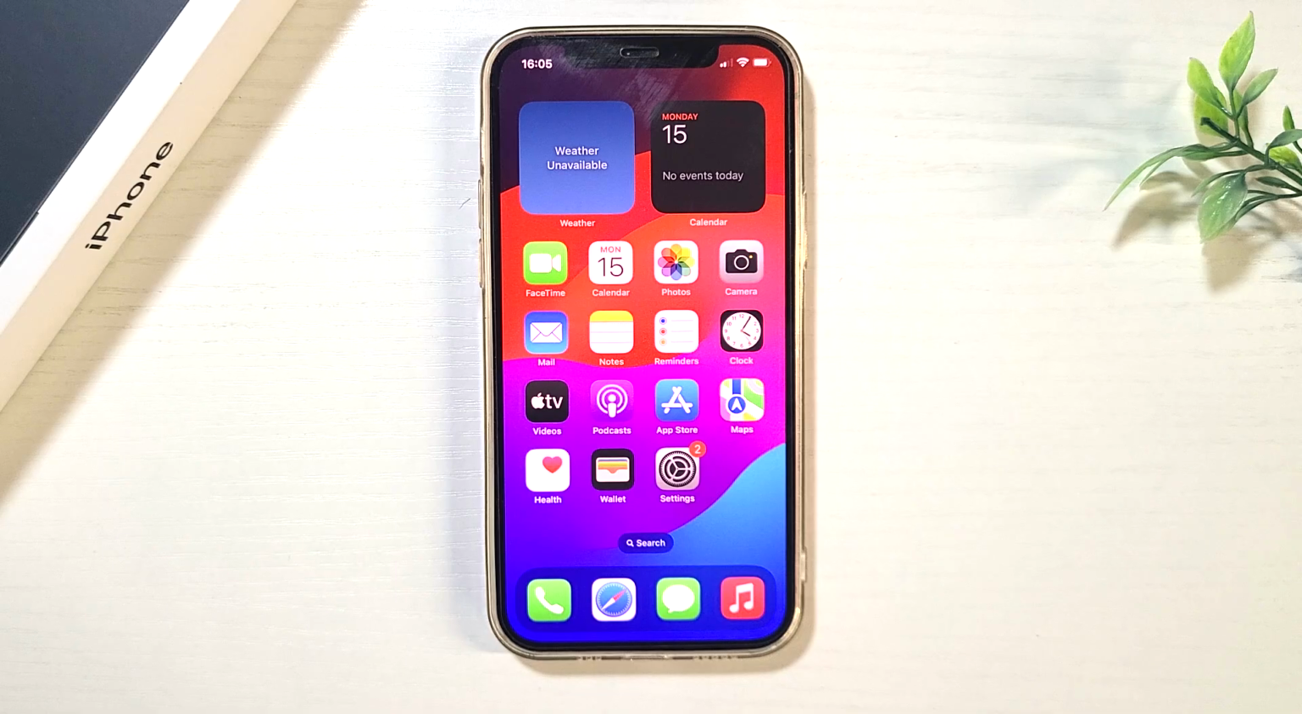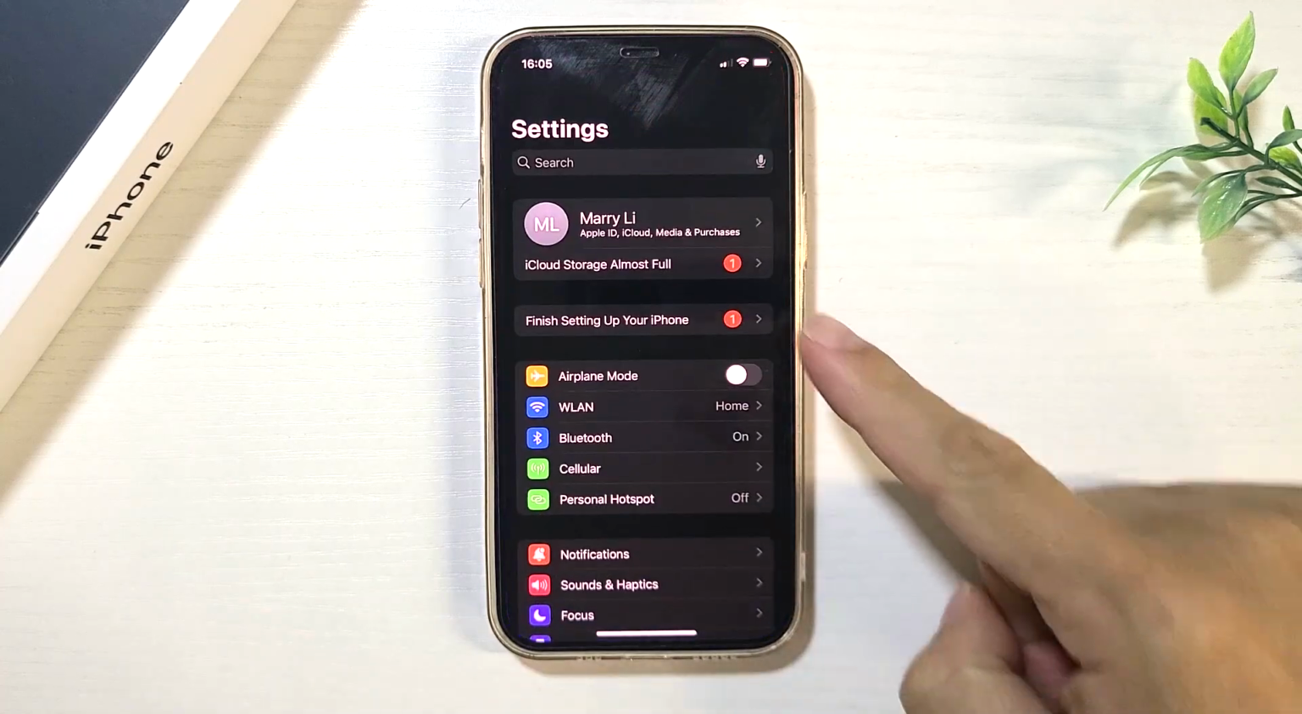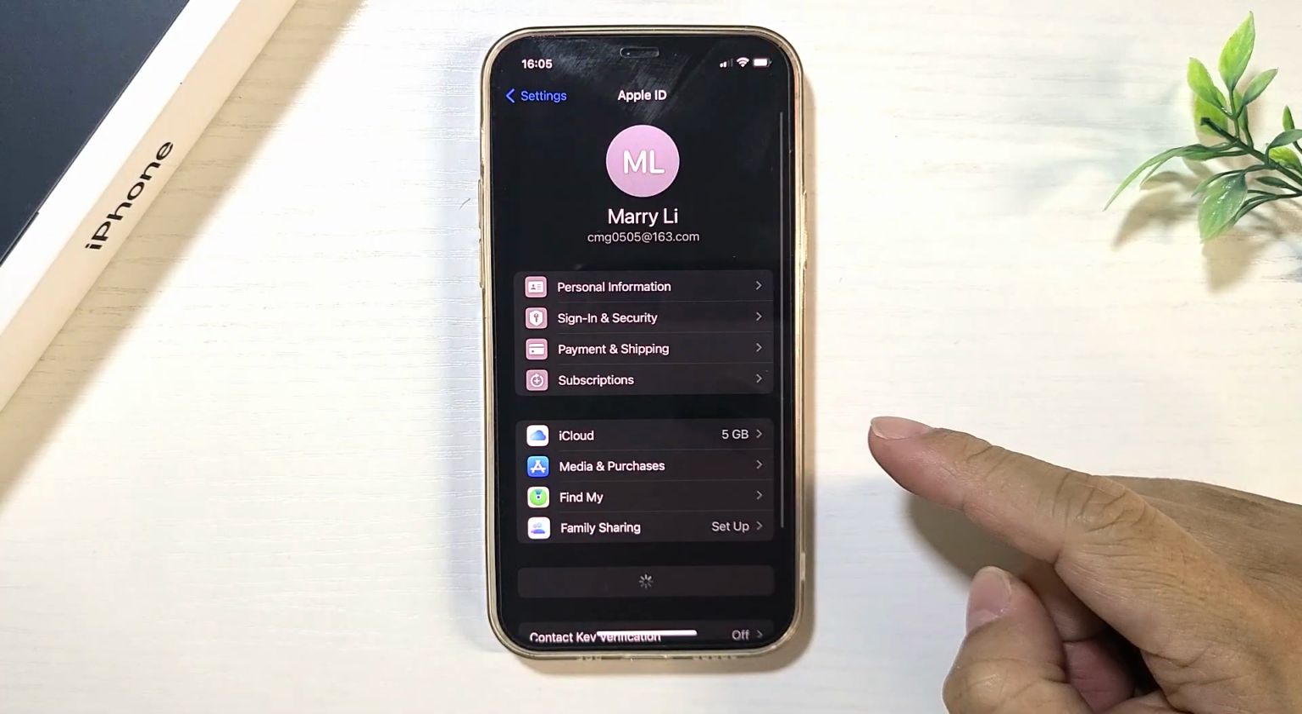Method 1, remove the previous owner's Apple ID via factory reset. If your iPhone hasn't been reset, a factory reset may help get rid of the previous owner's Apple ID.